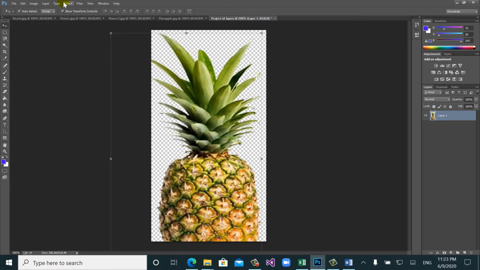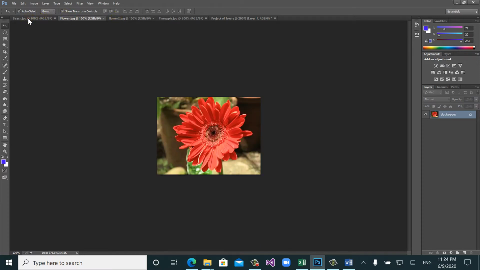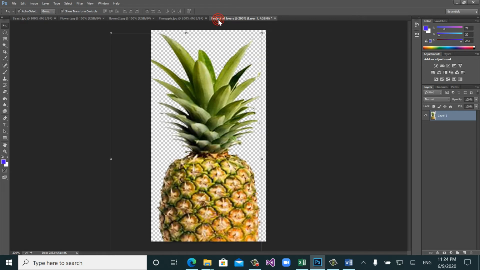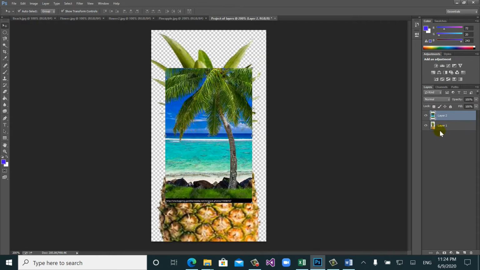Let's first go to the layer, I think it is about the beach. Yeah, this is my beach. I will select all, I mean, press Ctrl A, Ctrl C. I will select this image, then I will click on project layers. In here, when I press Ctrl V, it's another layer. This photo is another layer.